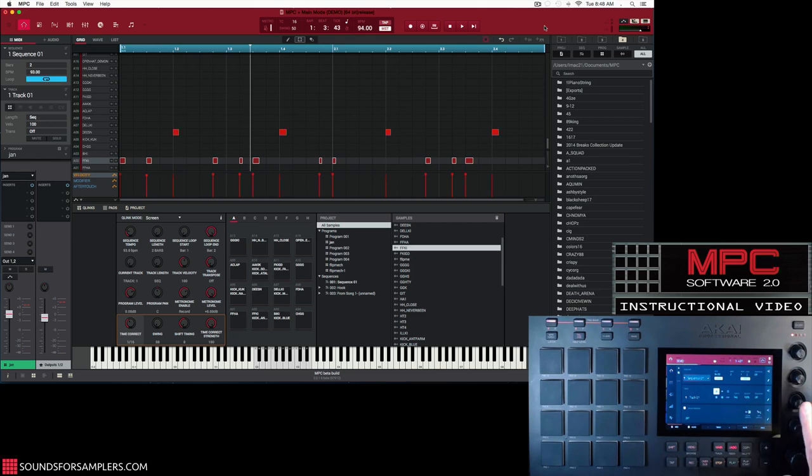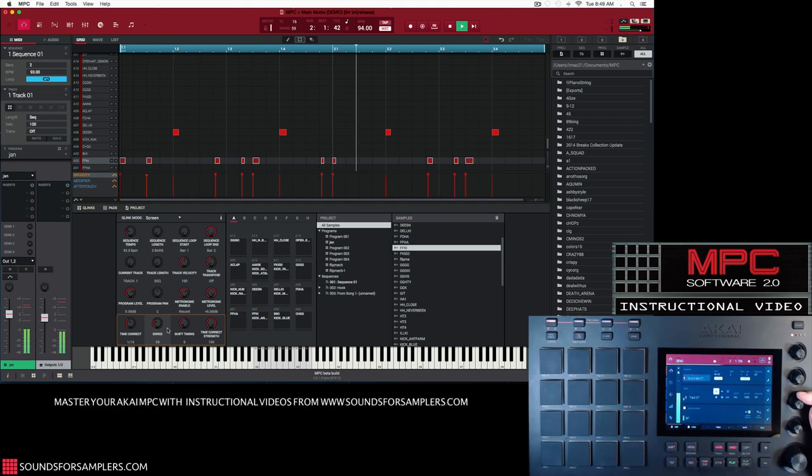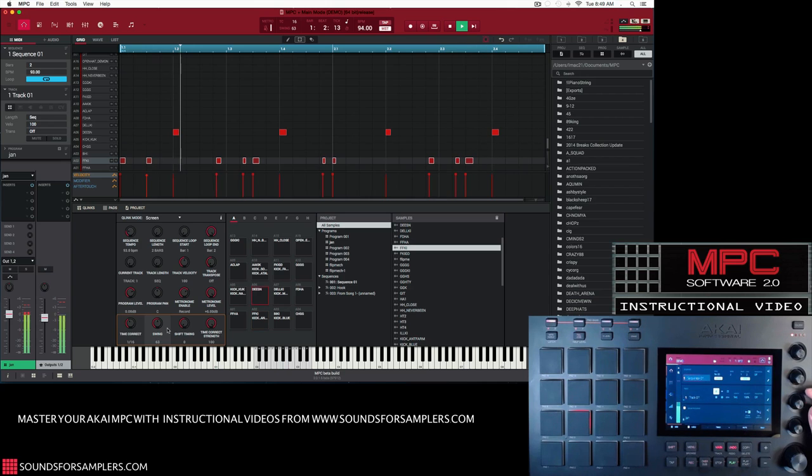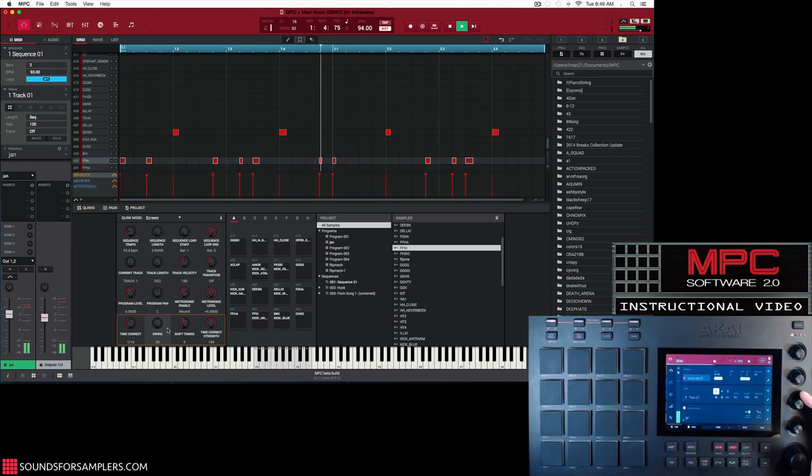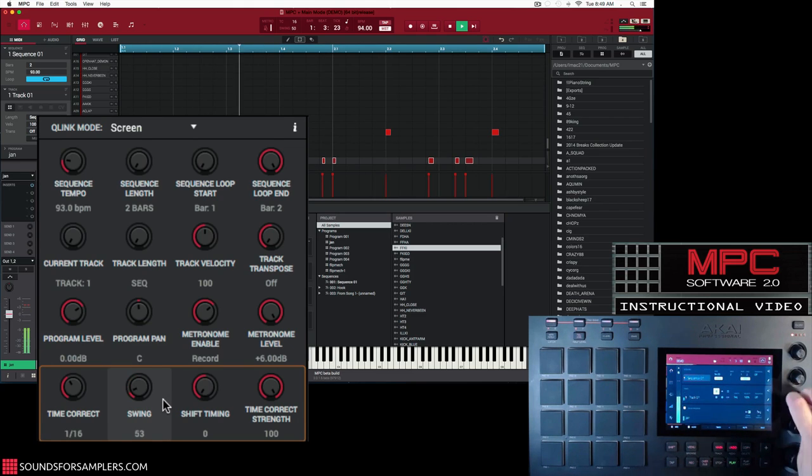So now what I'm going to do is hit this Q-Link designated for swing, and I'm going to turn it while the sequence is playing, and you'll hear those changes as soon as I take my finger off the Q-Link. So you can see it's moving a lot slicker right there. So here's with no swing. So you'll see, I'm gonna turn it down to no swing again. Put it back up in the low 60s there.